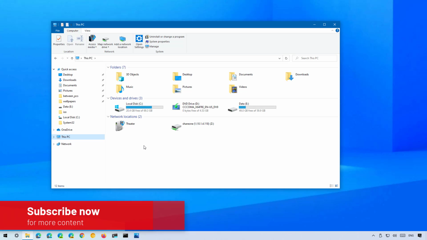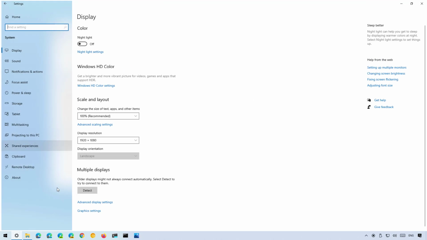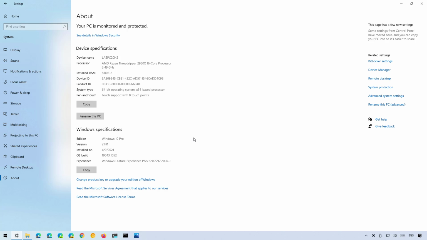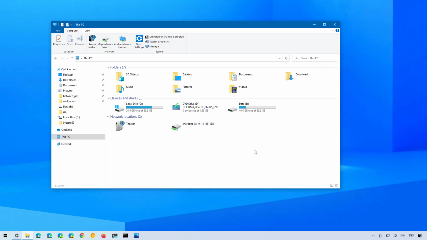Okay, let's go to the process to upgrade Windows 10 to Windows 11. In this video, I'm going to be upgrading a device running Windows 10 Pro version 21H1 to Windows 11. I already connected the installation medium to the computer, so I'm just going to start the installation.